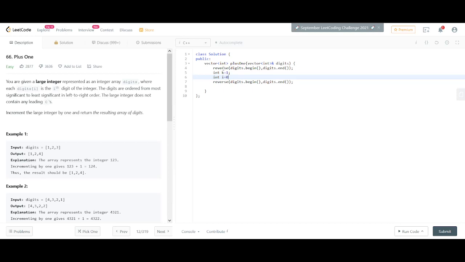In case 1, int i is equal to 0, while i less than digits.size(). What we try to do is we simply move on further while i less than digits.size(). You could just simply say digits[i] plus equal to k, and then similar thing, k is equal to 0, value of k is finished.